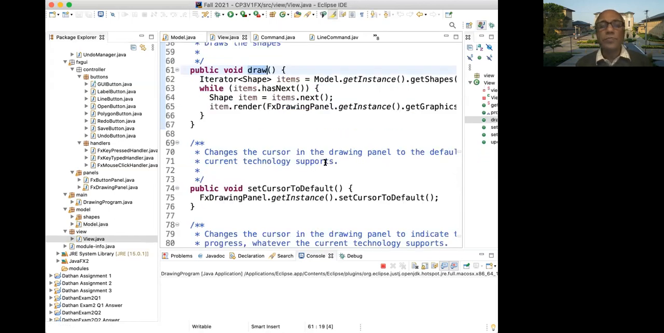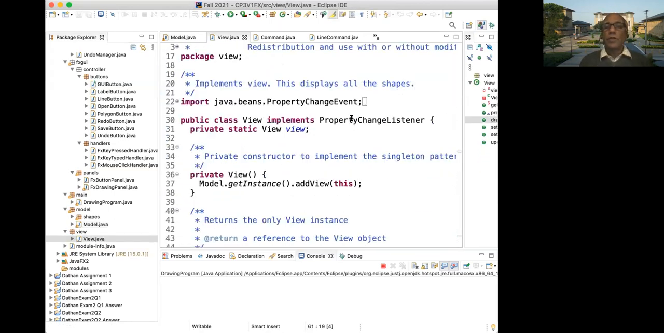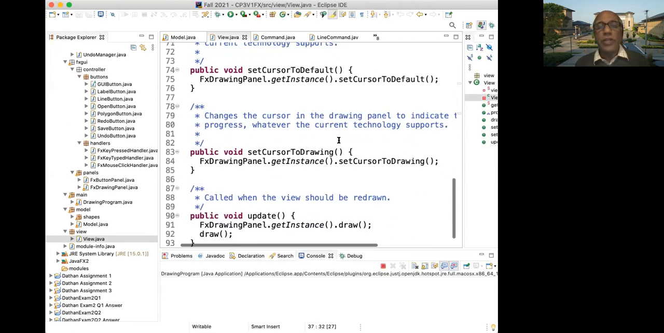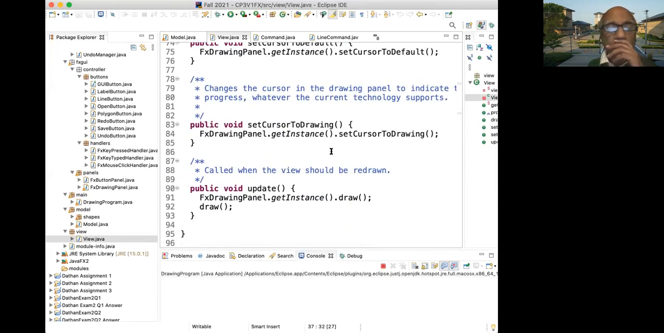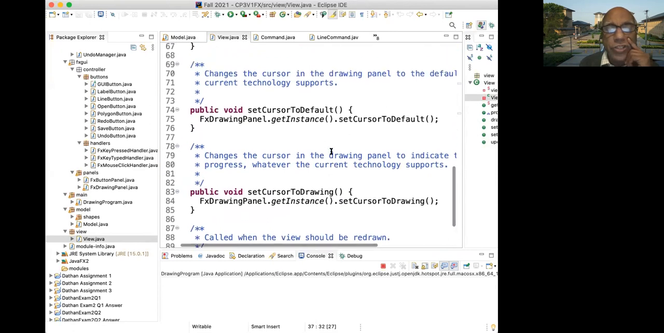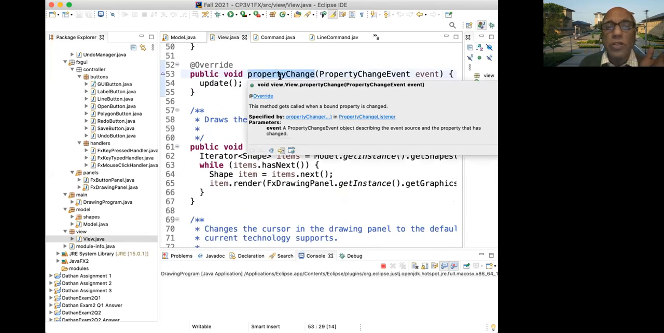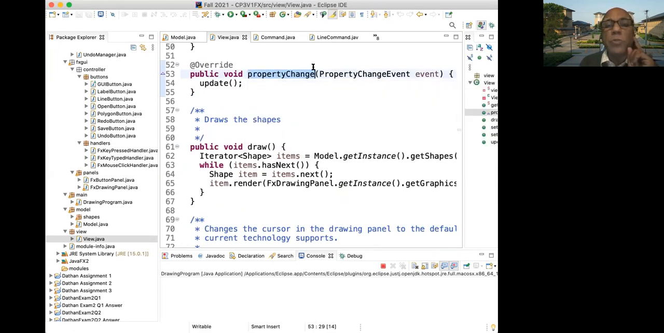And here is the view. It implements PropertyChangeListener so that it is an observer of the model. So when it is created, the view becomes a client, becomes an observer of the model. And when the model changes, the model notifies the view, and we come to the propertyChange method, which calls update.